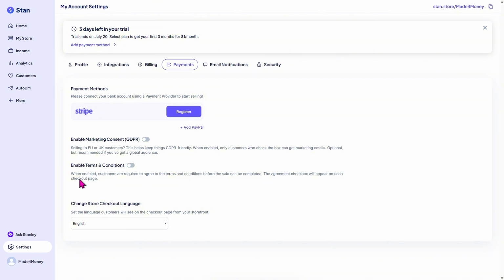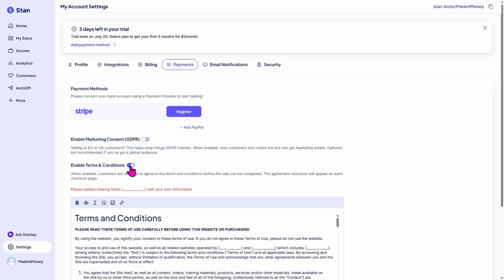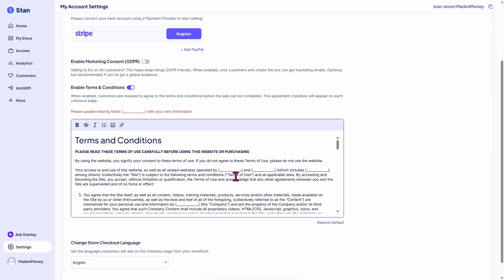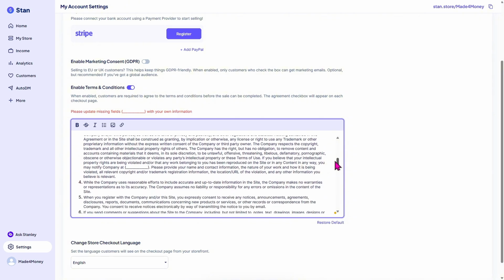It says here, when enabled, customers are required to agree to the terms and conditions before the sale can be completed. The agreement checkbox will appear on each checkout page. So just go ahead and enable this one. Now it says here, please update missing fields. So scroll down, as you can see here, just go ahead and enter the required information. Finish everything right here.